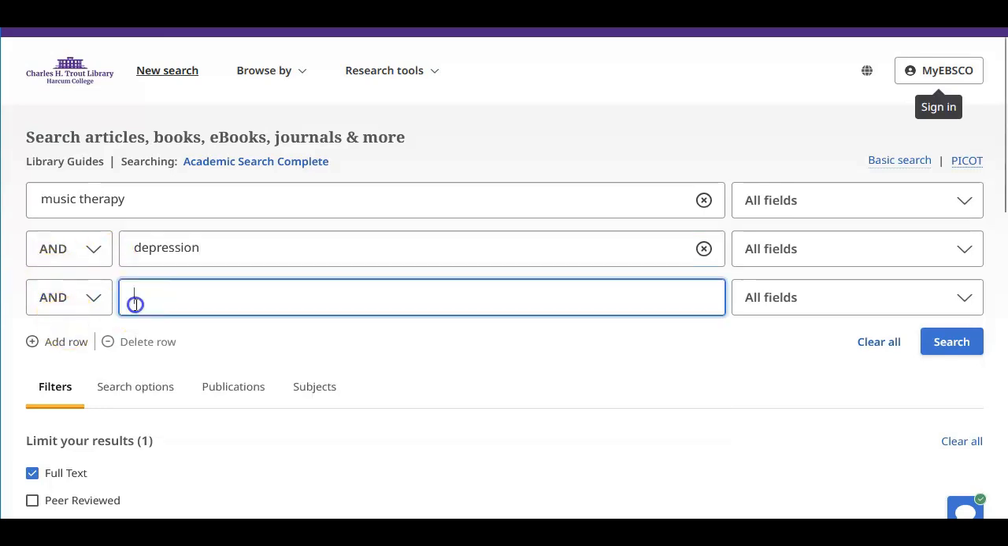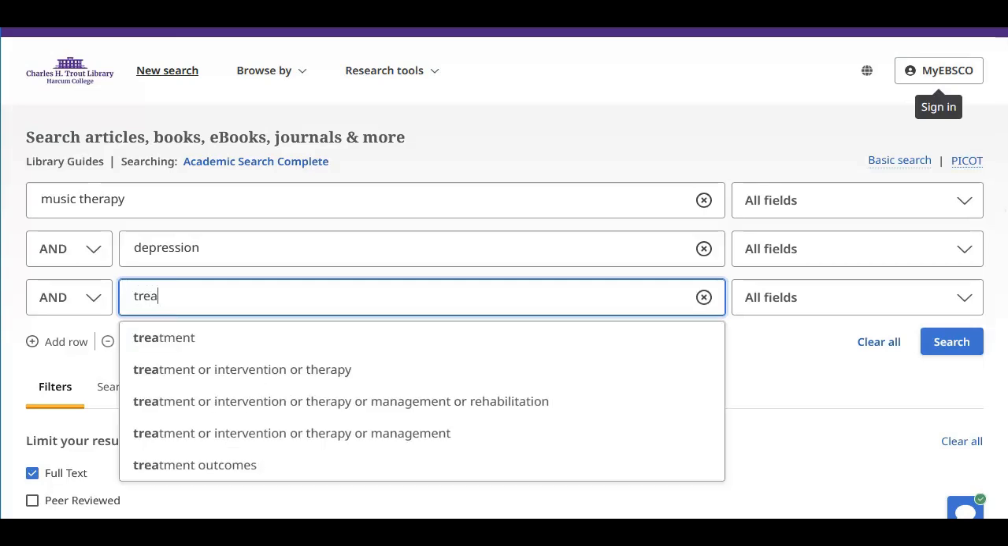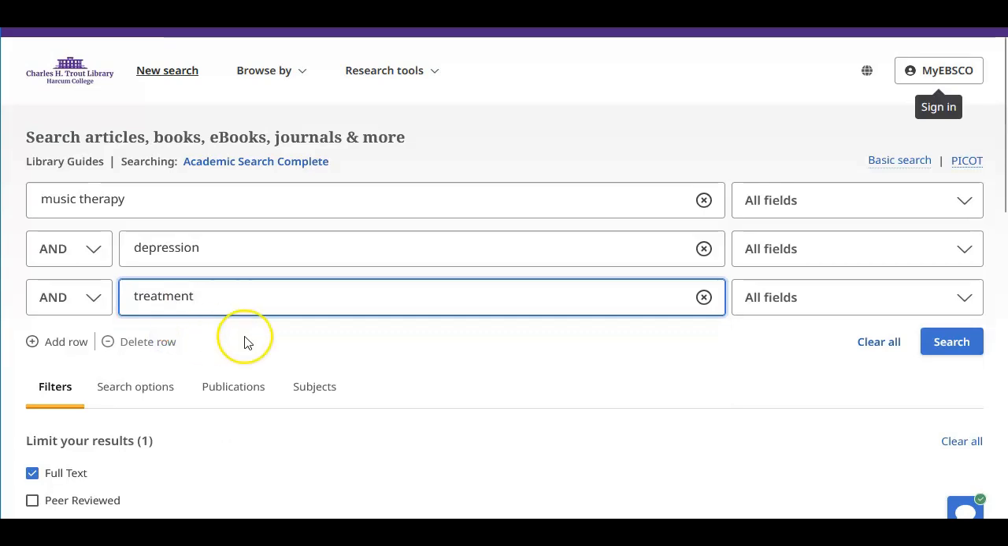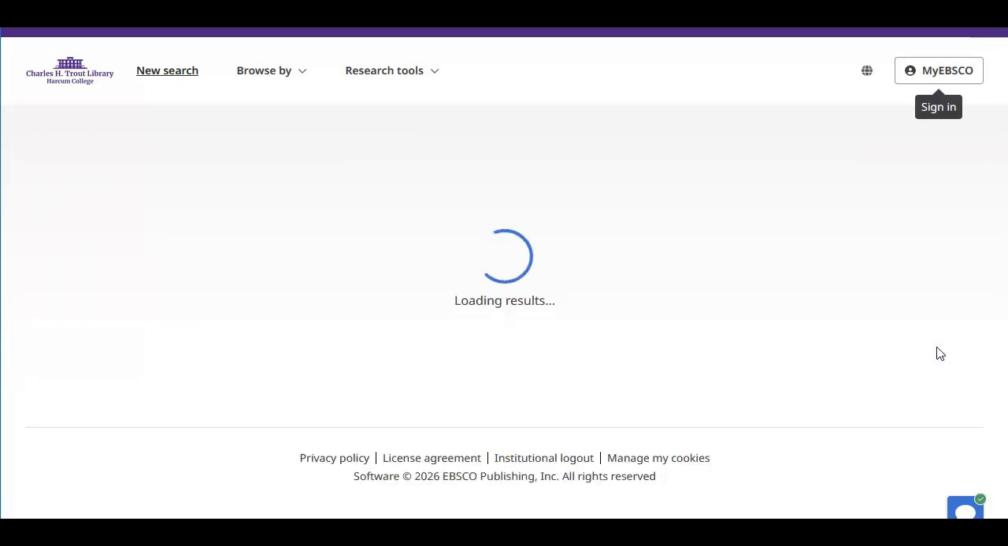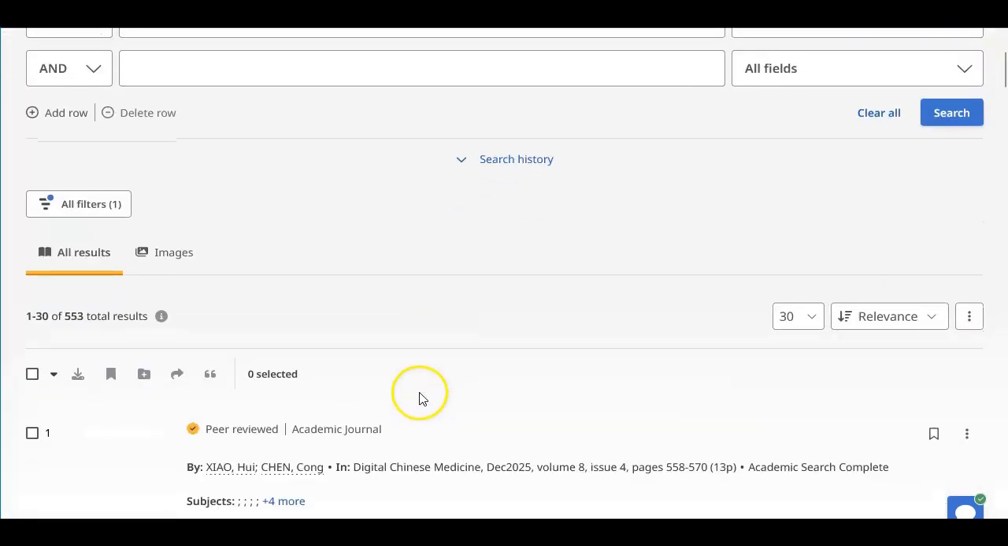So my research is on music therapy in the treatment of depression. So I can add the words depression and treatment in these additional boxes. And when you're ready, click the search button. The page will refresh, and now you'll have a list of articles below the search area and a list of filters to the left of the articles.